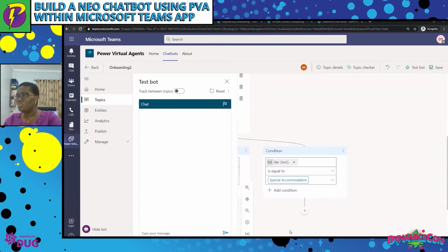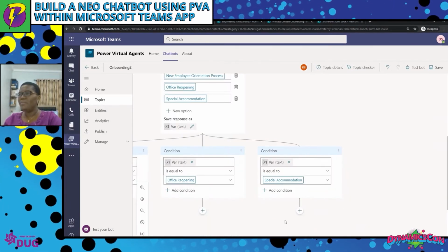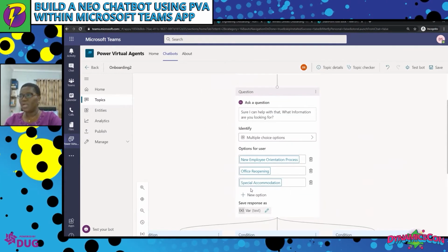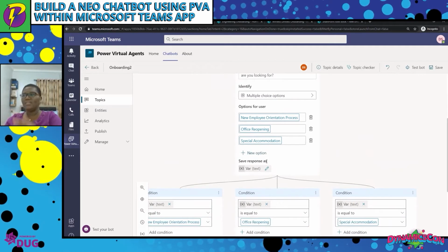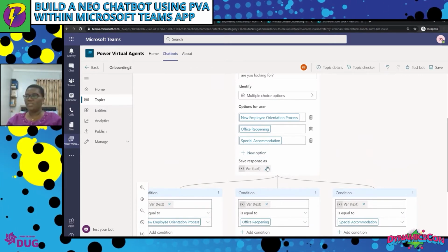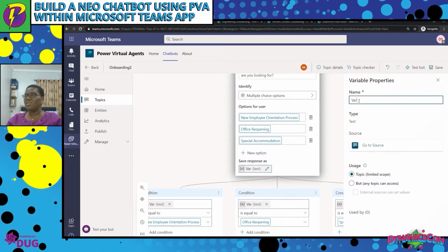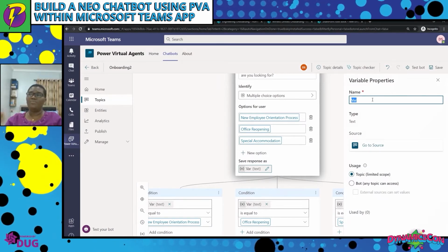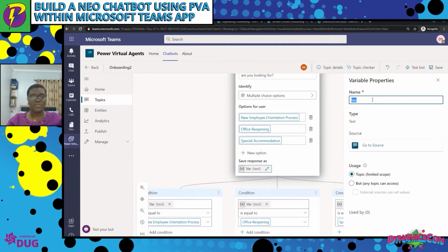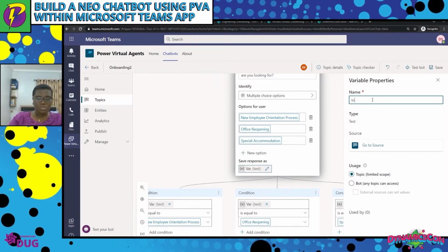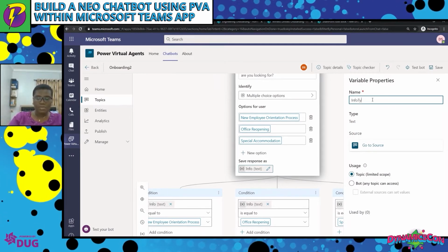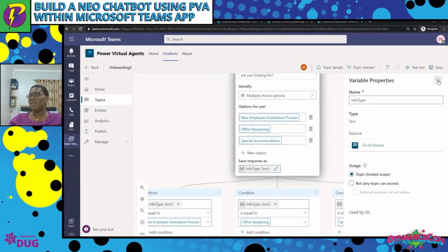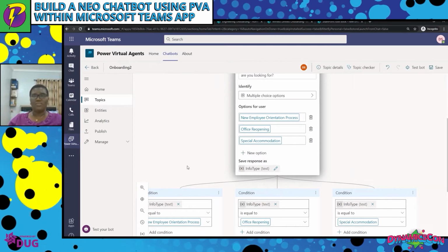One of the things you want to notice is that as I create my topics, my options branch out immediately. I can save this option in a variable, because if I don't save it as a variable, they will just begin to go as var1, var2, and all of that. So I want to save it as a variable. It's going to be info type, that is, what information do you need. I can decide to save it that way.